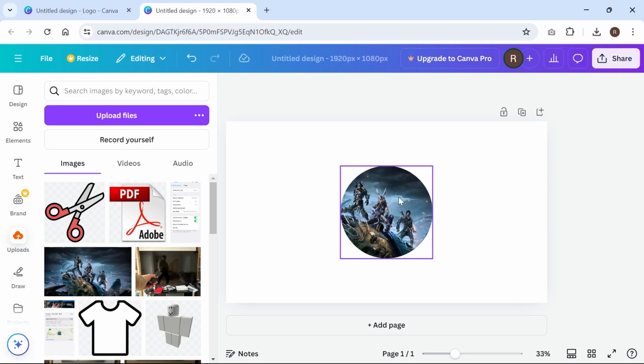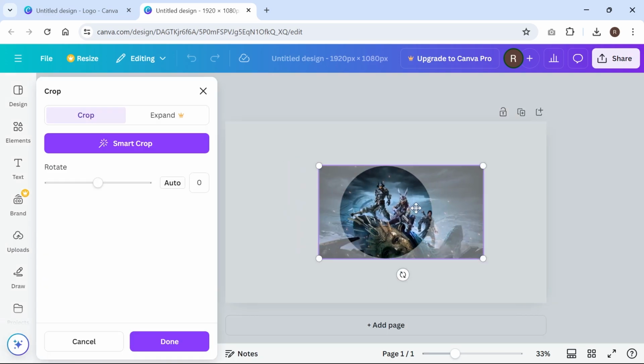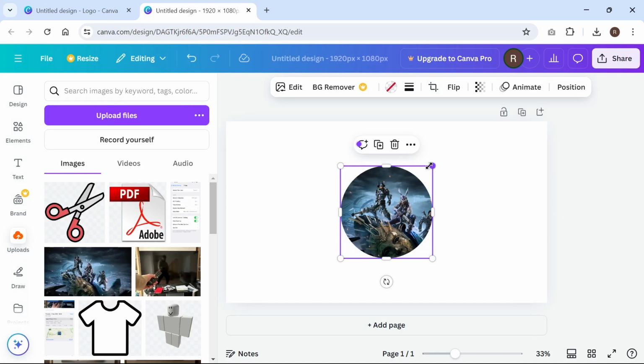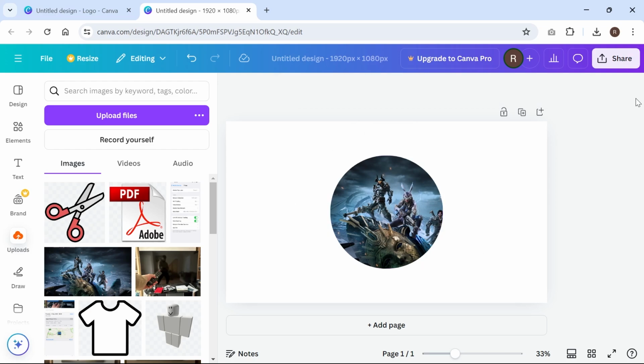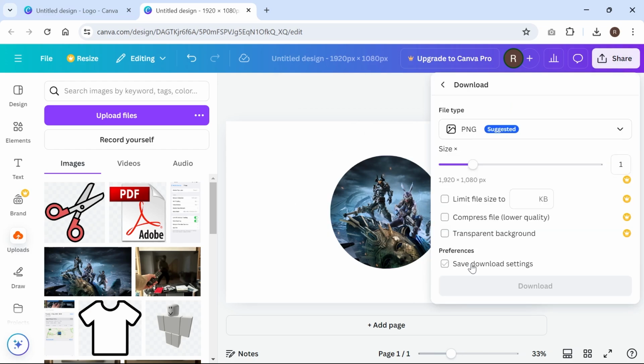If you need to reposition the image, then you simply need to double click on it and you can reposition it like so. Once you're happy with the placement, we can also resize the circle by dragging the edges. And once you have your finished image, we just need to hit share in the top right hand side, and then we can go ahead and download the image.